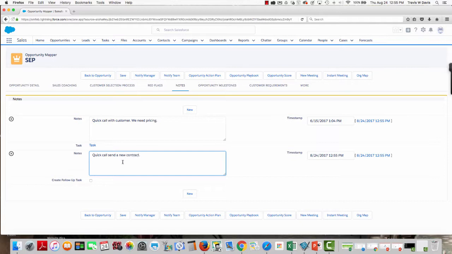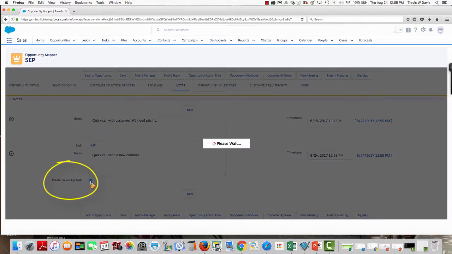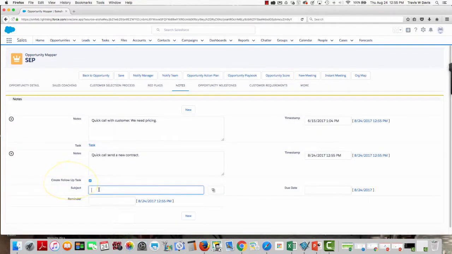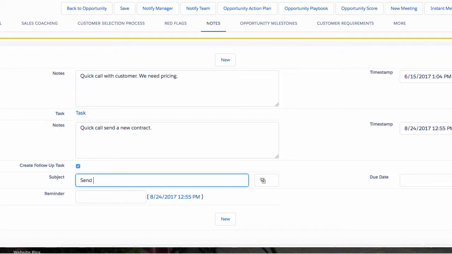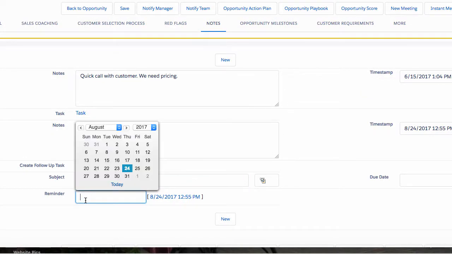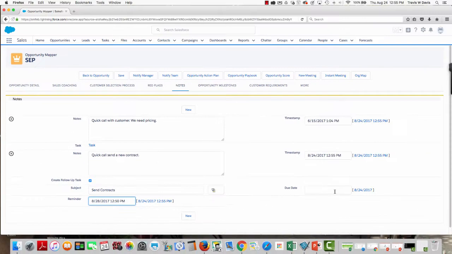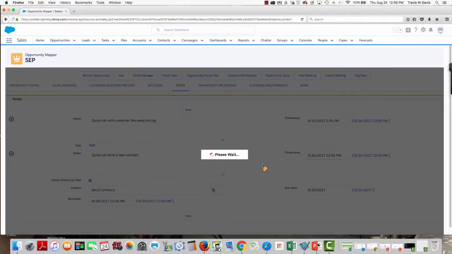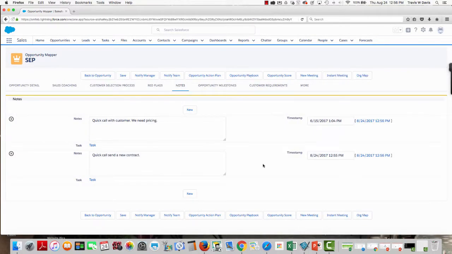Send a new contract. I then can say, you know what, I want to make sure that I do this, so now I can create a task for this particular note right here. I can put my reminder for Monday, but I really need to get it done by Wednesday. And then I save that. Now that becomes a task for me in Salesforce. Again, proactively managing this account with this actionable data here.